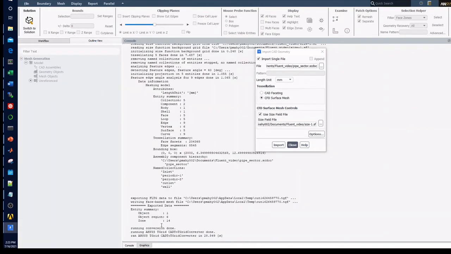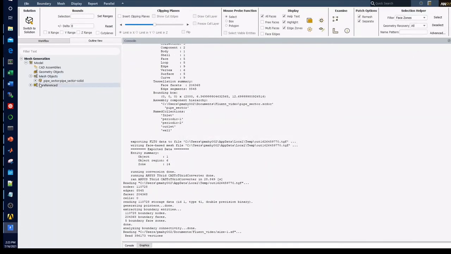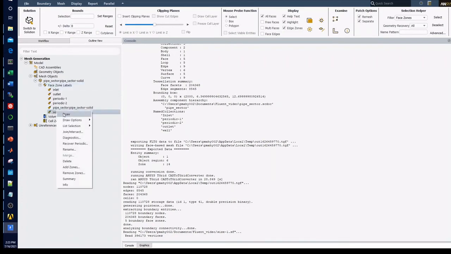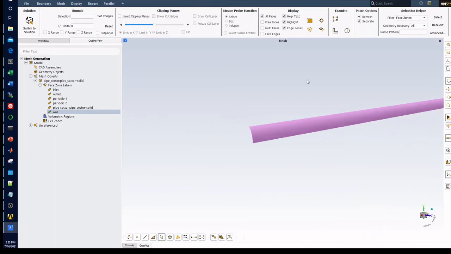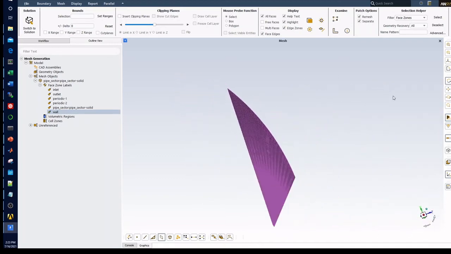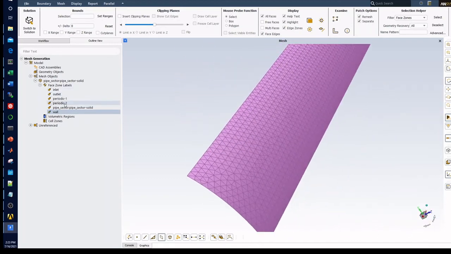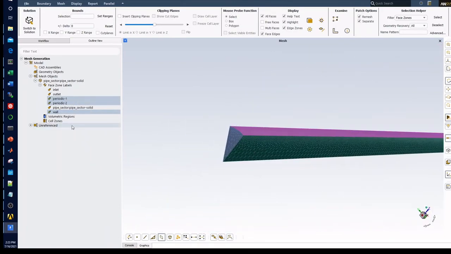Okay, I think it's done. Okay, so once it shows done, you can go here in the mesh object and you can draw all if your mesh is simple. Let's do it for the wall and just see how we discretized the wall, and you can see that we have a good mesh on the wall. It's still not very defined, but we will just go with this and see the periodic.